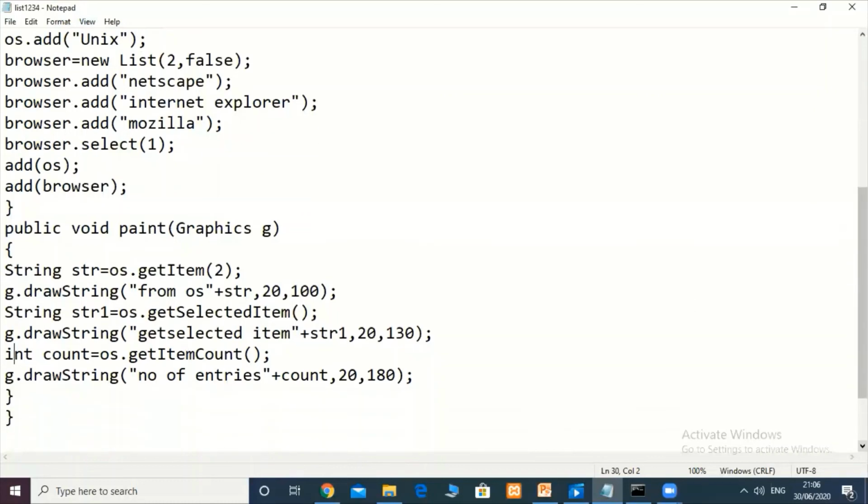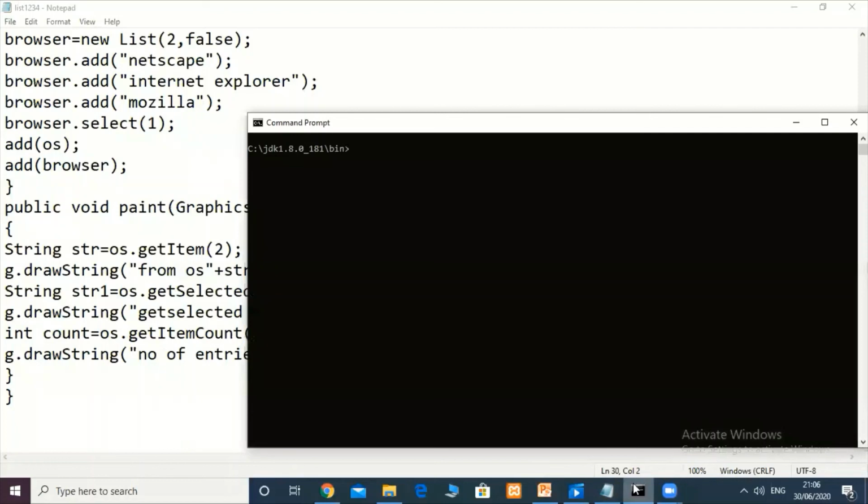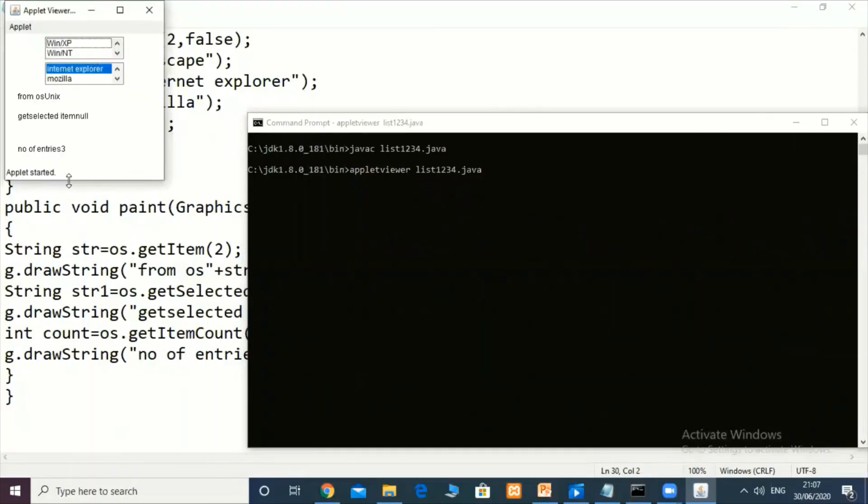Save this file. I have already saved this file, and the next procedure is to run the file. Go to the command prompt and write javac followed by the file name, list1234.java. Then run this program using the appletviewer command. Then I got this output.